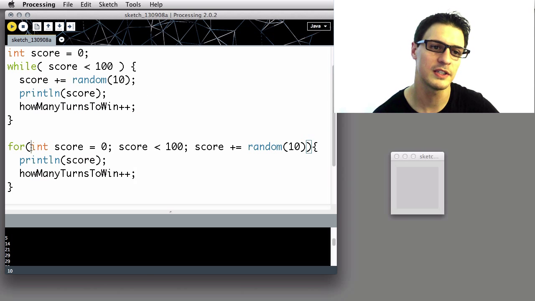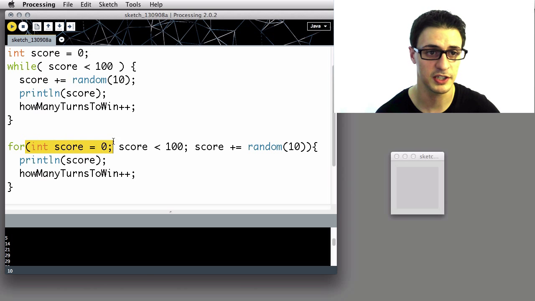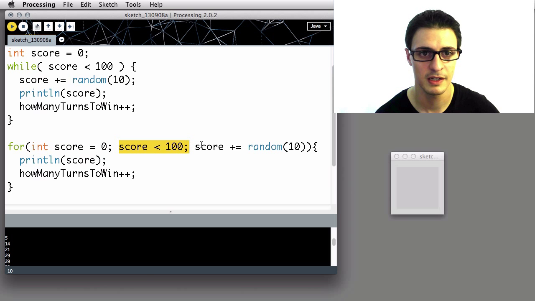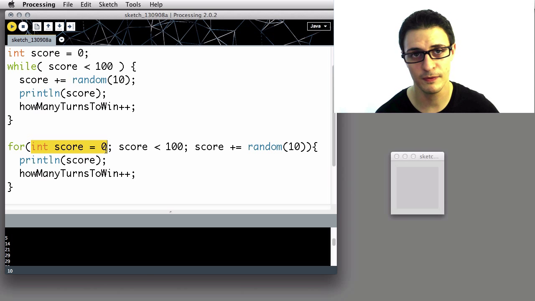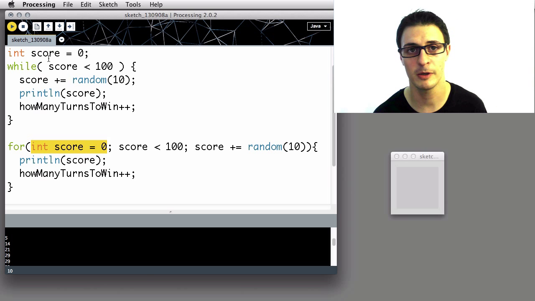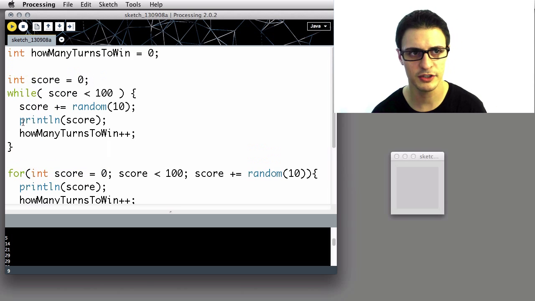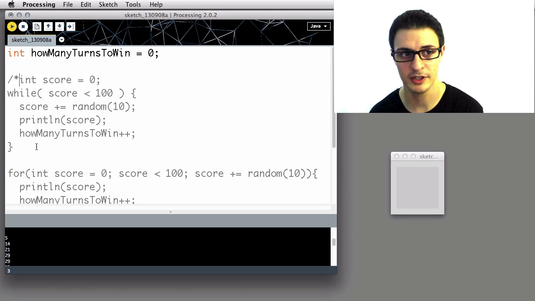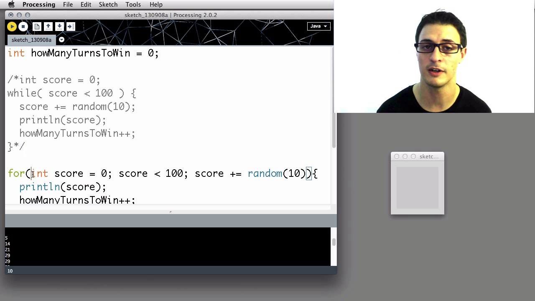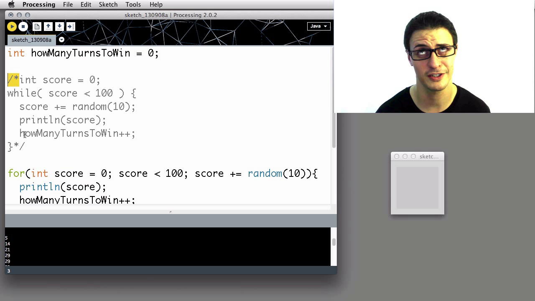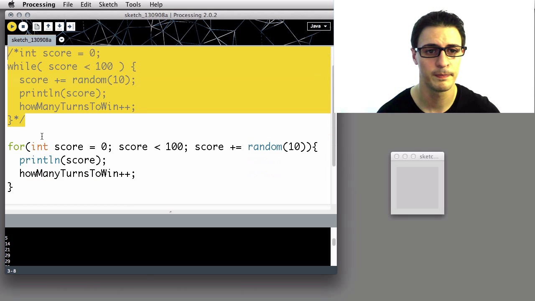Okay, but all that matters is that the for loop is broken into 3 chunks, divided by semicolons. A section A, a section B, a section C. Section A happens right when the for loop gets there, so it's setting up the variable to be used. Actually, we're going to have to comment this out, because when you declare the int above, it would conflict with also declaring it down here. So I'm going to comment that out. Remember the /* to */ comments out multiple lines of code.